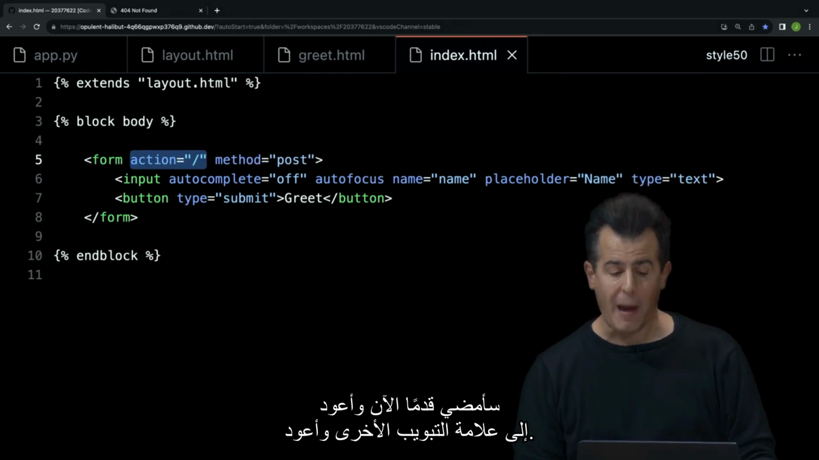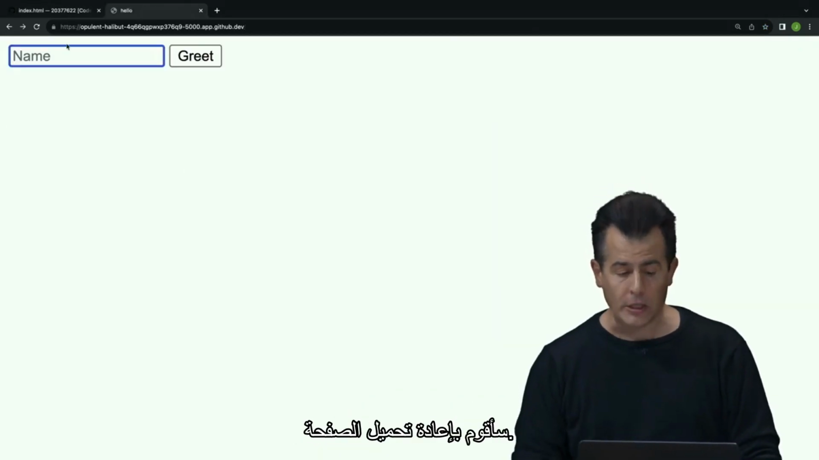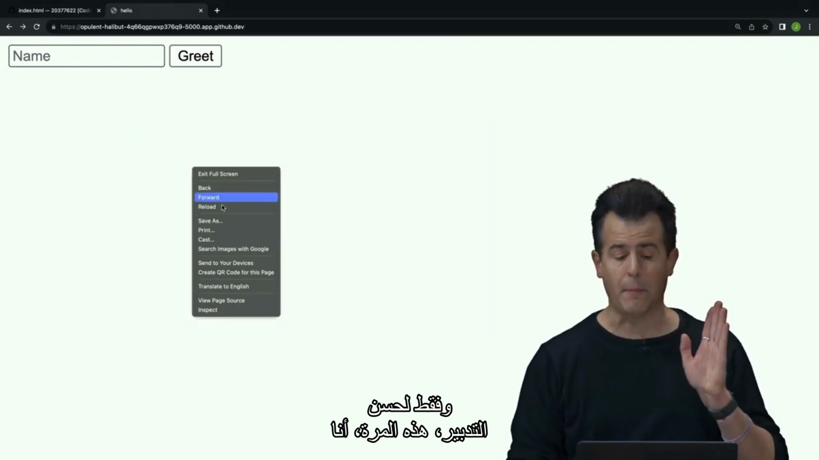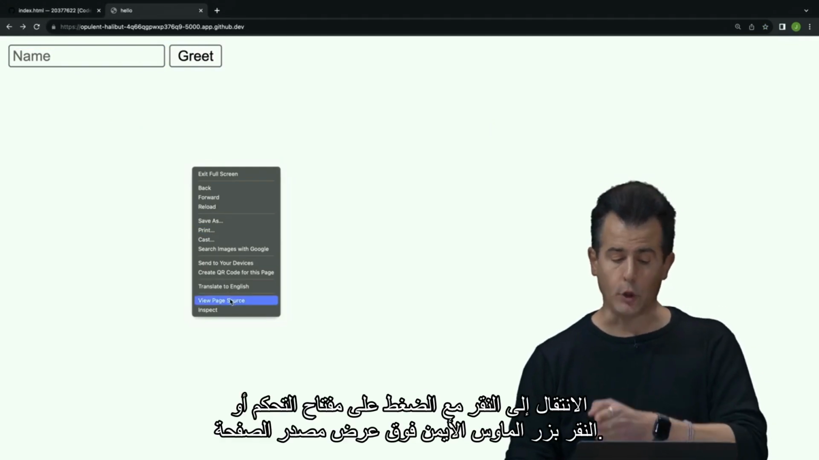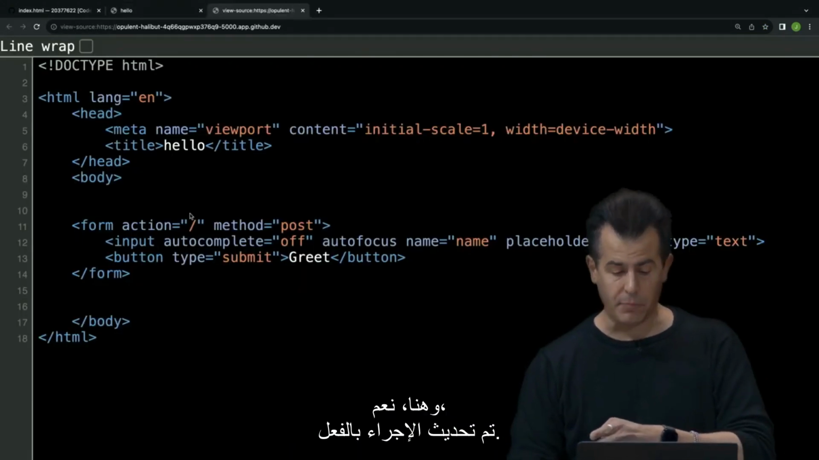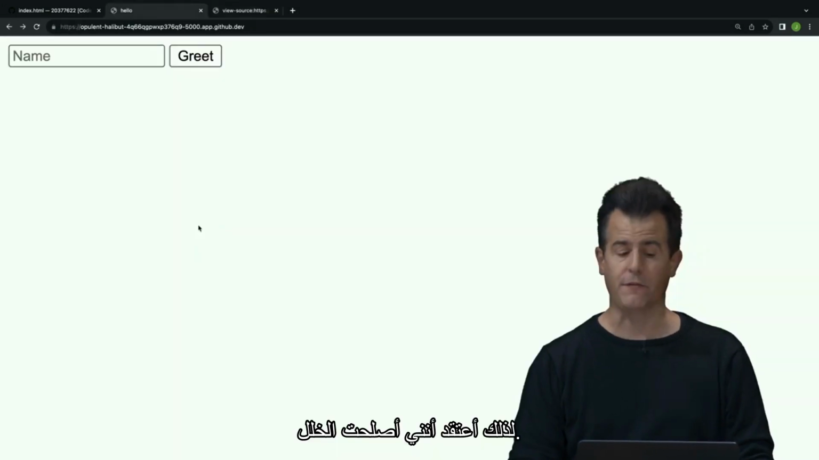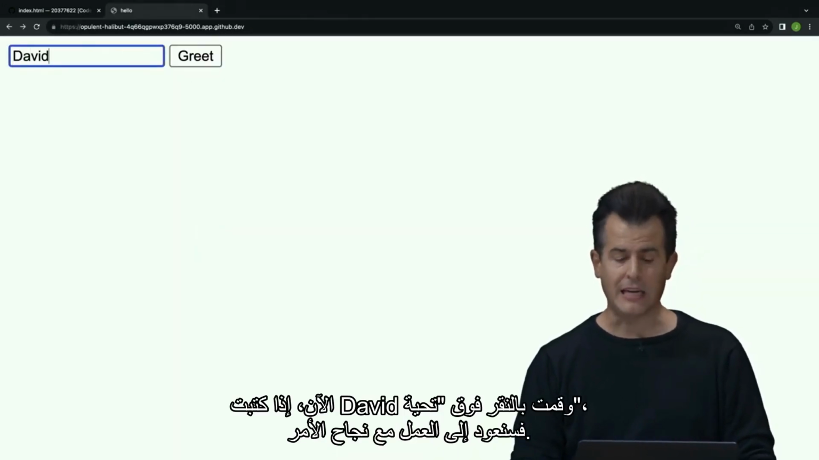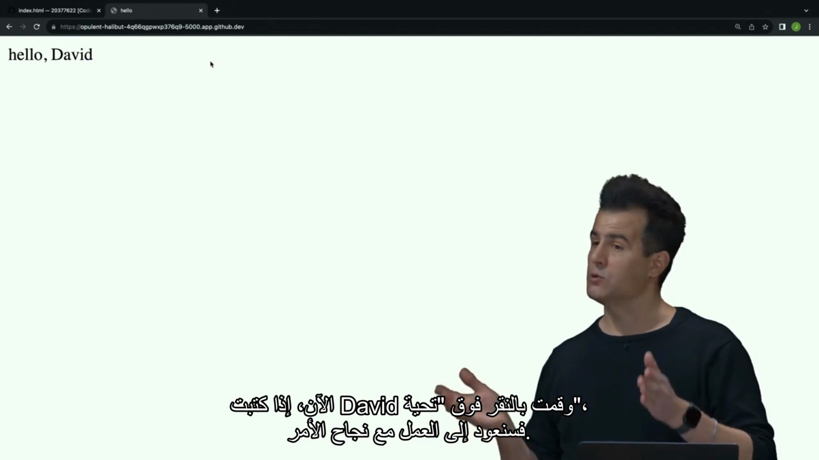I'm going to go ahead now and go back to that other tab and go back. I'm going to reload the page. And just for good measure this time, I'm going to control click or right click, view page source. And here, yep, the action has indeed updated. So I think I fixed the bug. Now if I type in David and click greet, we're back in business with it working.